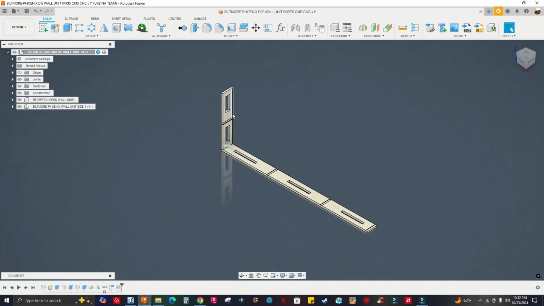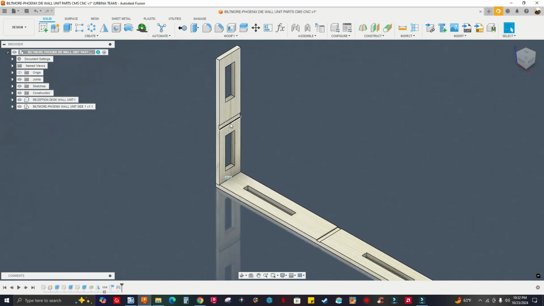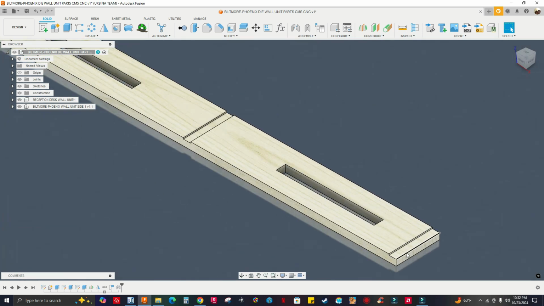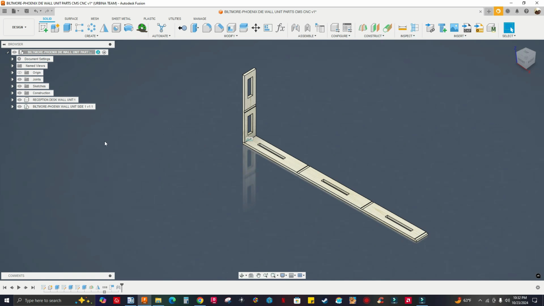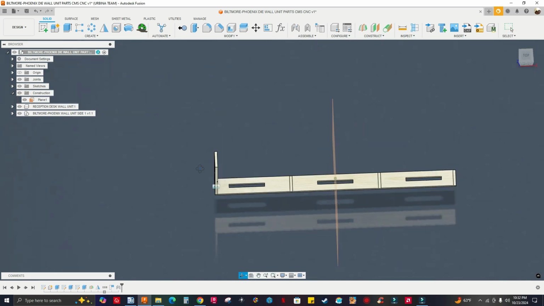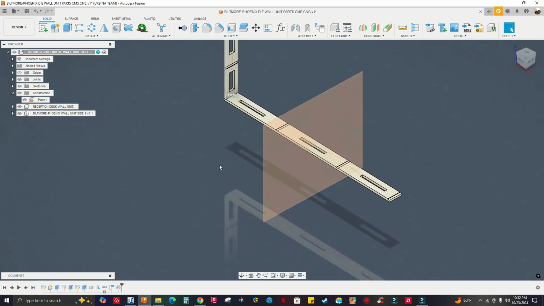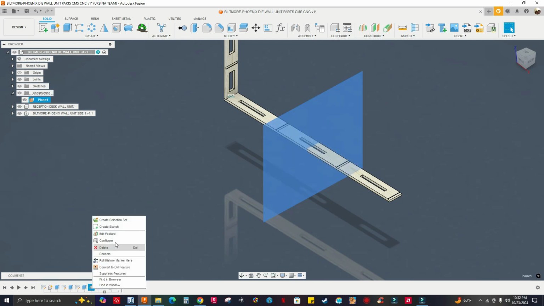Now I want to mirror this component, and it's going to be the right side. I think I already have a construction plane, so I have construction here. Click on this arrow, plane. So I already have a mid plane here. All right. If I go to the timeline, you see it right here. See plane one. You can name this. You can right click, and I can just rename this mid plane.